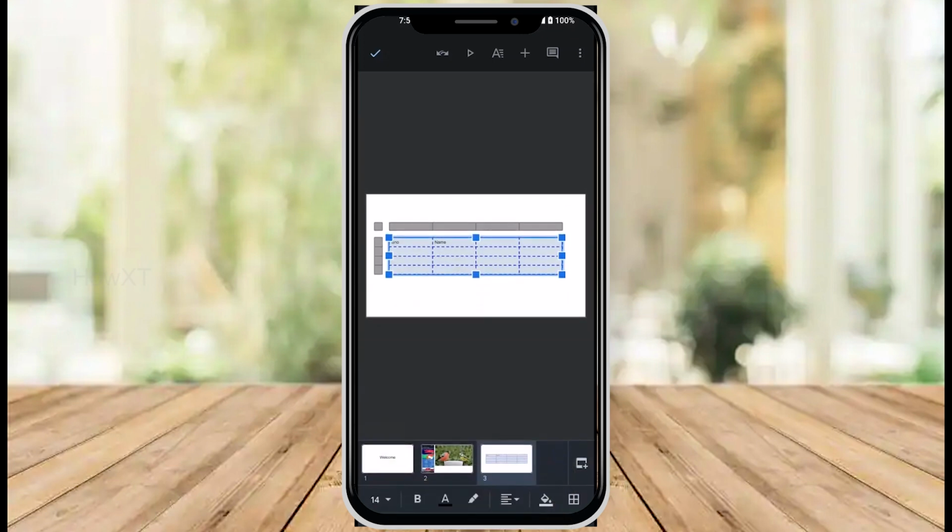Using this you can create your entire table using your mobile phone, using your Google Slides. You can present it to your clients as well as your class.